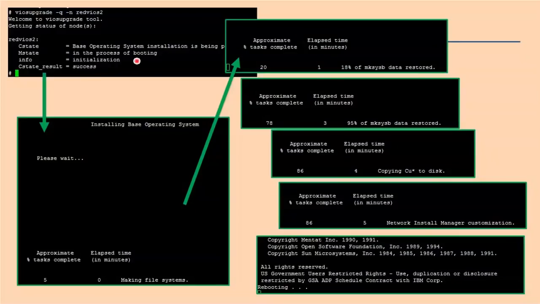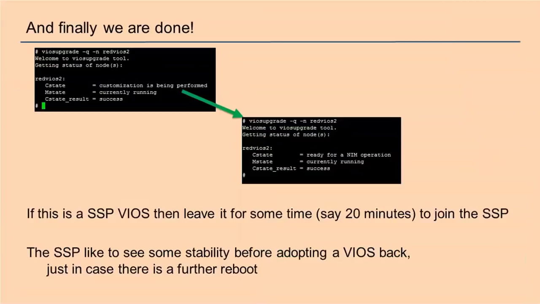Boss install initialization. You can see it going through, adding all the packages, booting that up. Then there's a rebooting. And later on, it goes to success, and it goes back to ready for NIM operation when it's done. And that took roughly 20 minutes or something in my case, with my networks and my disks and things.